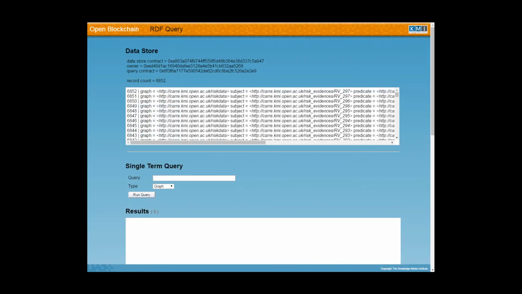This is a short movie to talk about an experiment we've been doing with trying to put RDF data onto a blockchain and also query it. We started off by building a contract that would hold the data itself.